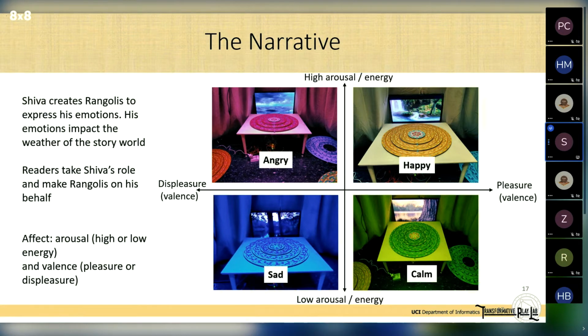So, for example, green colored rangolis set a calming ambience and reflect that Shiva is feeling calm, but the red rangolis set up raging thunderstorms, signifying that Shiva is angry. And the emotional tone of the story also shifts to match what happens when Shiva is calm versus when he's angry.